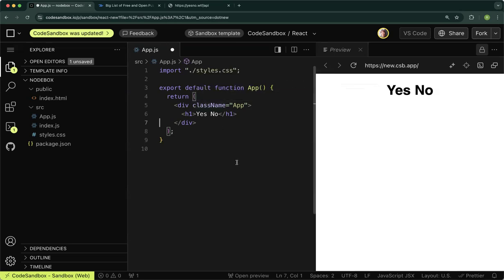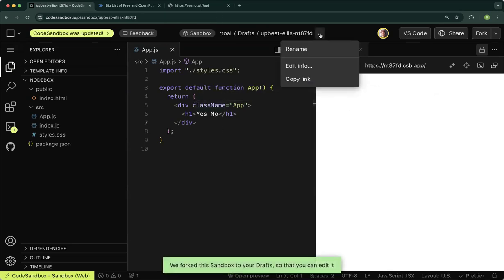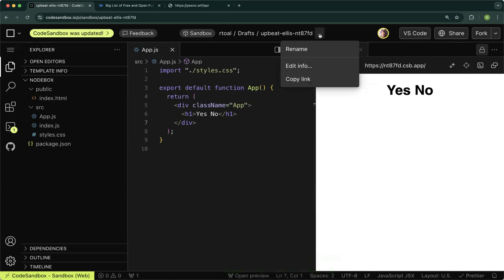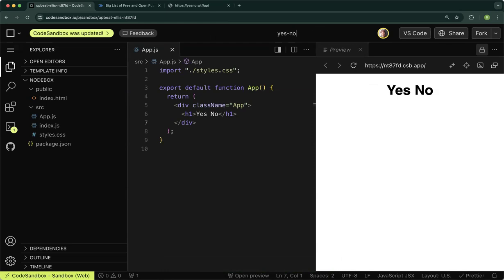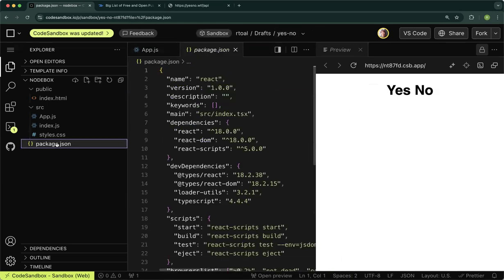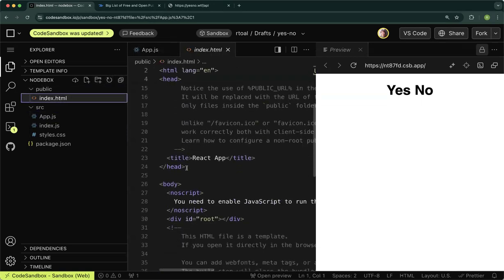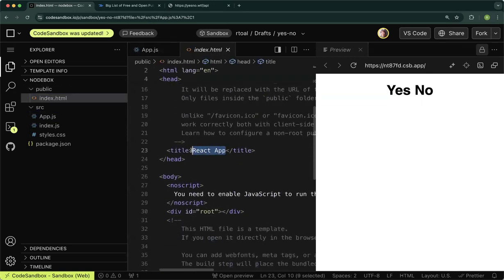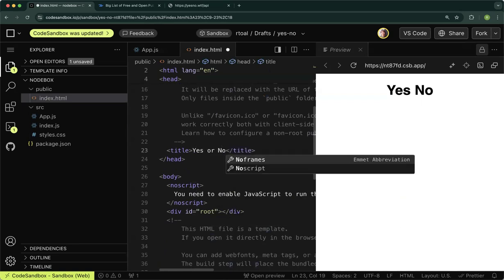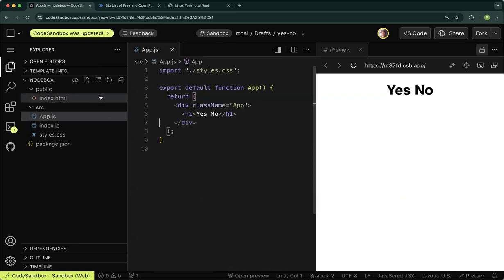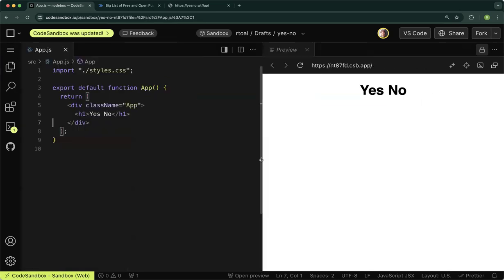But before we do that, let's remember to hit save so that we can actually fork the React template from CodeSandbox, rename it to something useful like yes, no, and make sure we go into our package.json and change our name and our description to something a little bit more readable. While we're at it, index.html should have its title changed to yes or no, something like that. We can hit save, close that up, and we'll just be working in app.js for a bit.